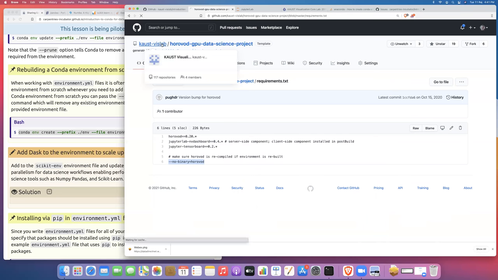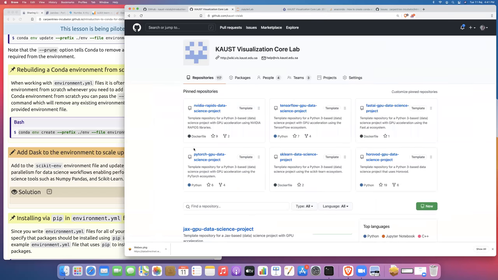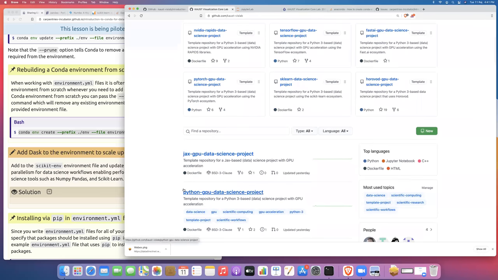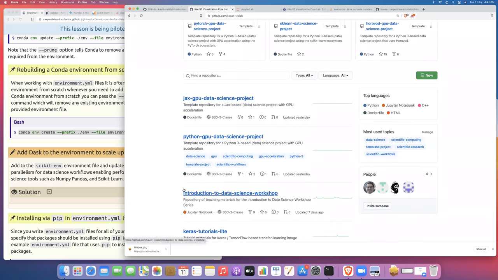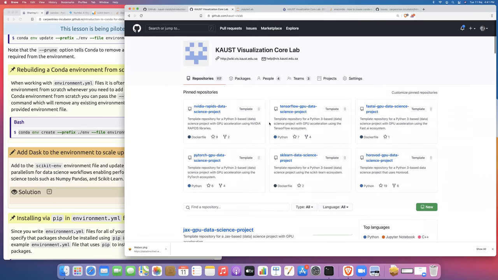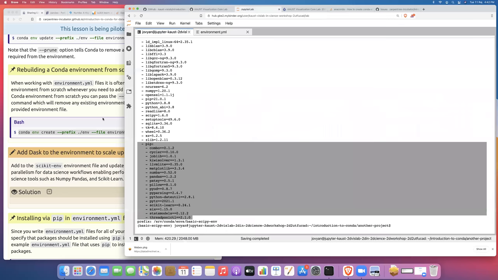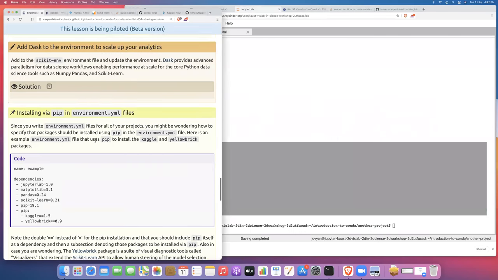So I would encourage you to take a look at these different projects if you're getting started, as templates for getting started. I've also got one for Jax and a more basic Python GPU one. There's also a plain Python one as examples to help you get started with your own, maybe more advanced, use cases. Okay, that was a bit of an aside.